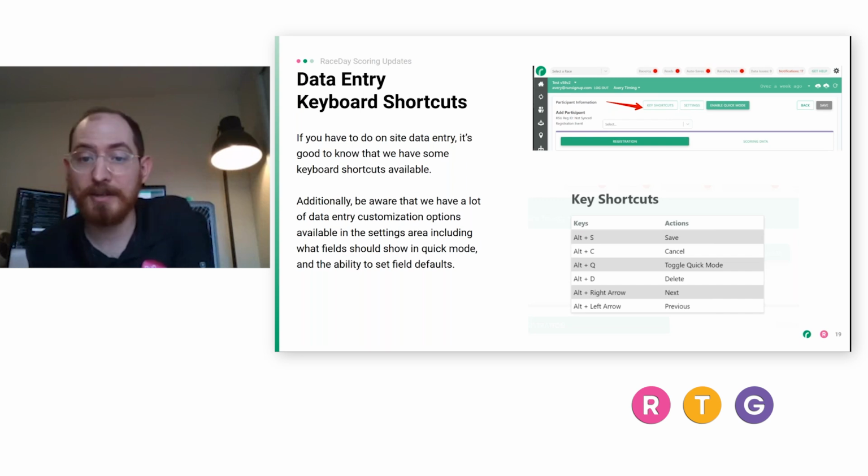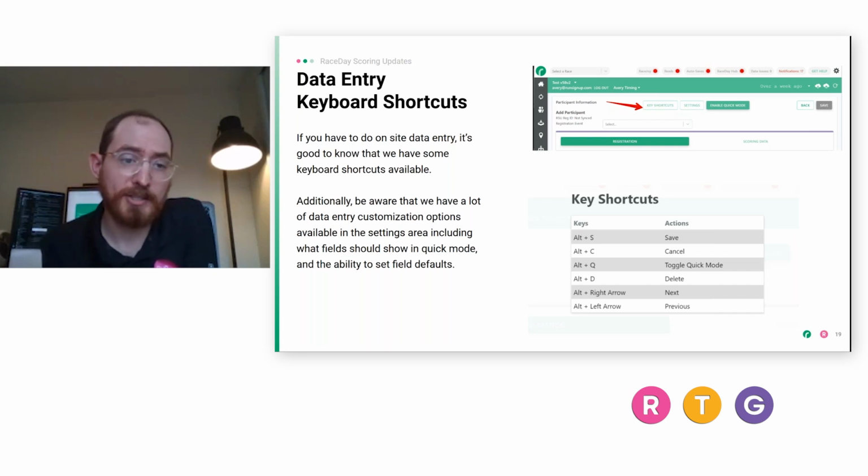Additionally, there's a settings area here with all sorts of customizations that you can apply to data entry. What fields will show, the ability to set field defaults like town name or zip code if it's a small town event where you want everyone in the same town. It's pretty handy.